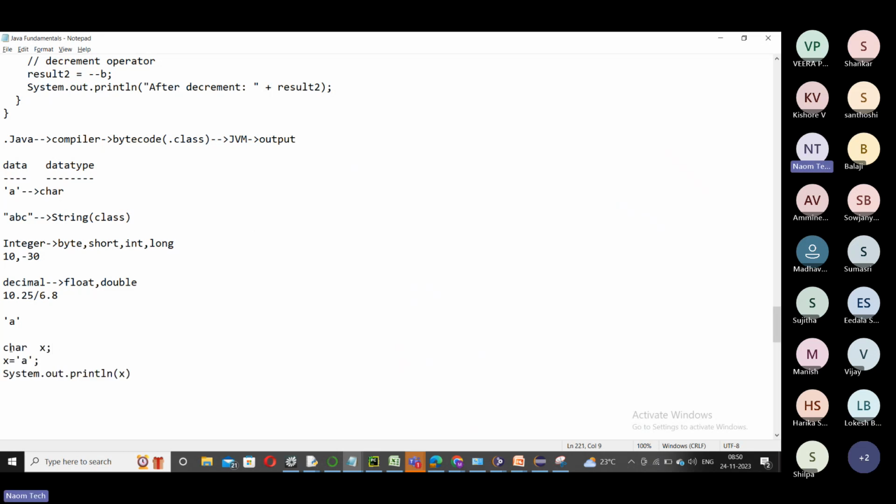So this is a quick idea. Based on data, I first declared a data type. How do I know which data type to declare? Because now we have a clear picture. For a single character, we should use the char data type. For string, we should use the String class. For integer, usually use int. That is more than enough in most of the common cases.